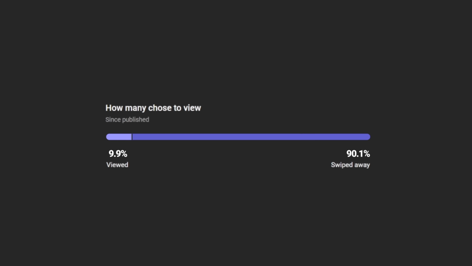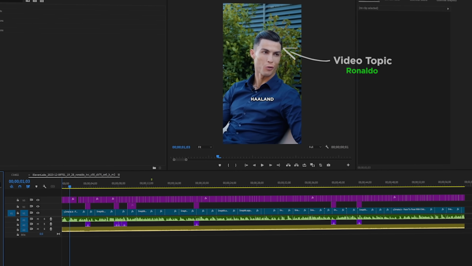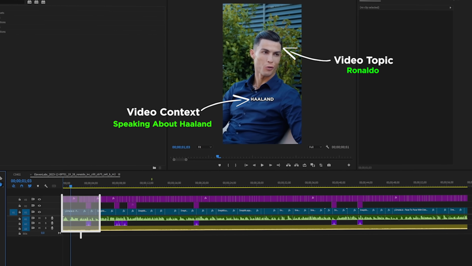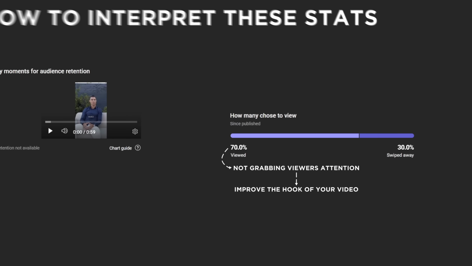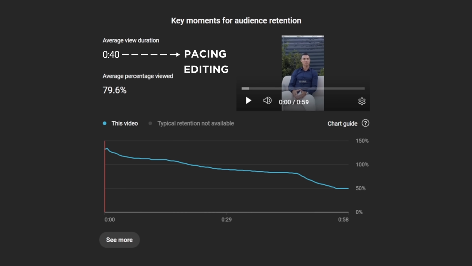If your short has a swipe rate of under 70%, it's not grabbing viewers' attention. So you need to go back and improve the hook of your video. You do this by making sure your video topic and video context is immediately identifiable in the first 5 seconds. Now for average view duration or watch time. If it's under 40 seconds for a 59-second short, you need to work on your pacing and editing throughout your entire short. To look further on how you can improve your editing and pacing, refer to your audience retention graphs.